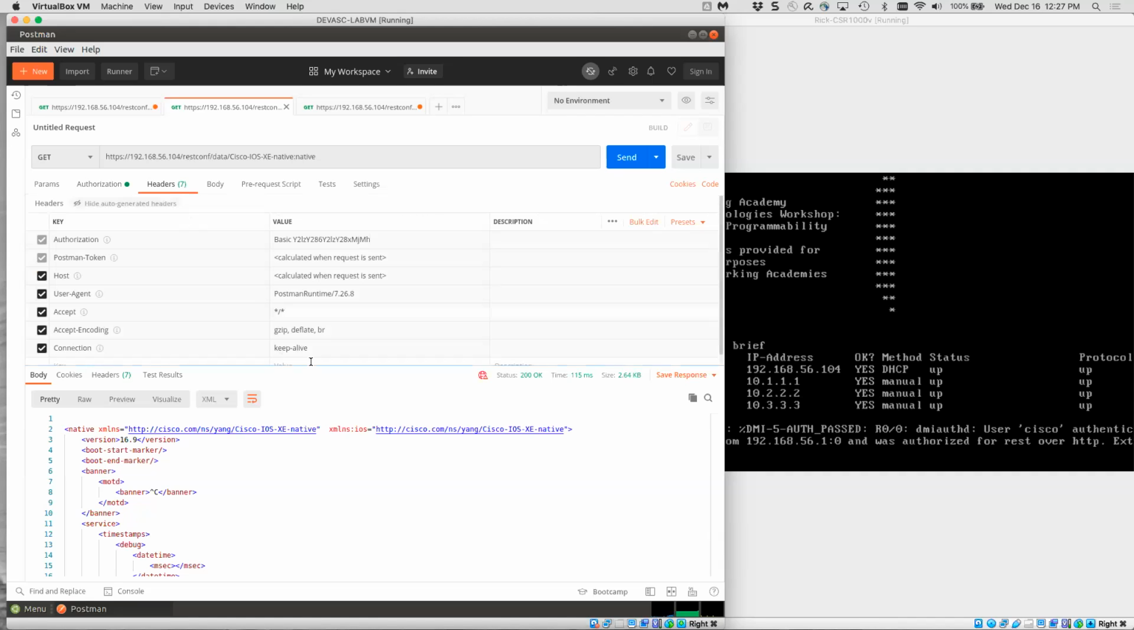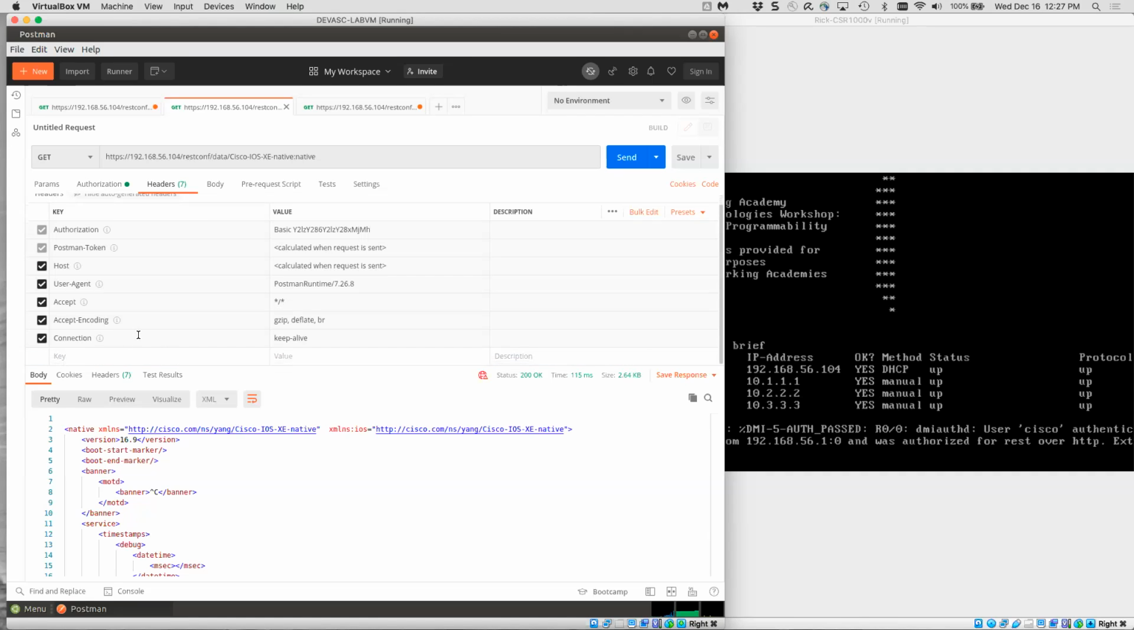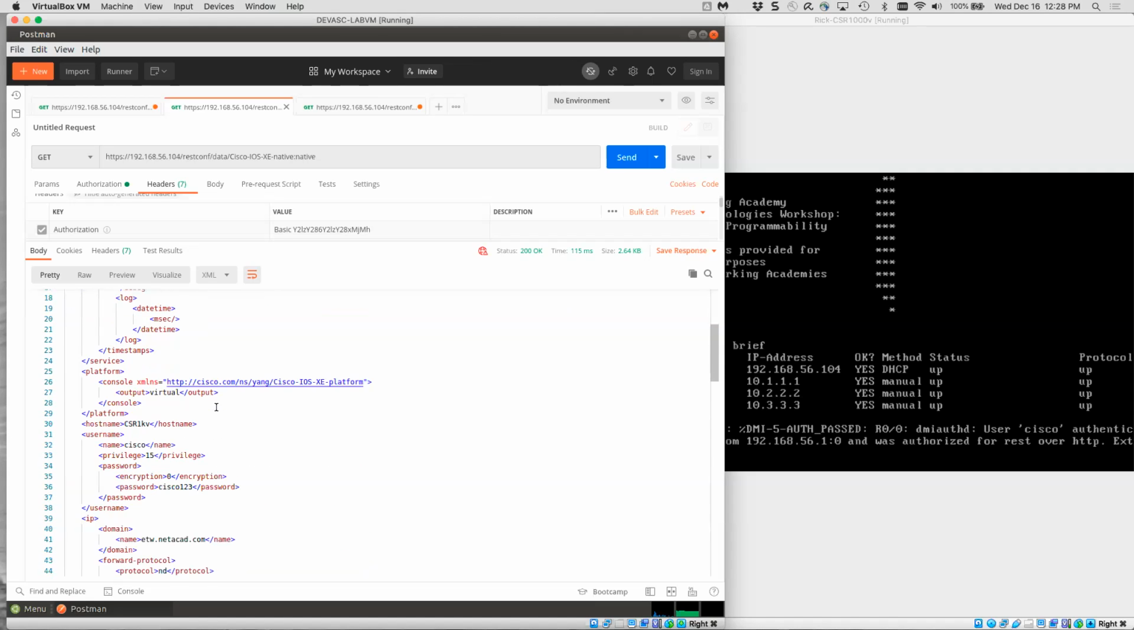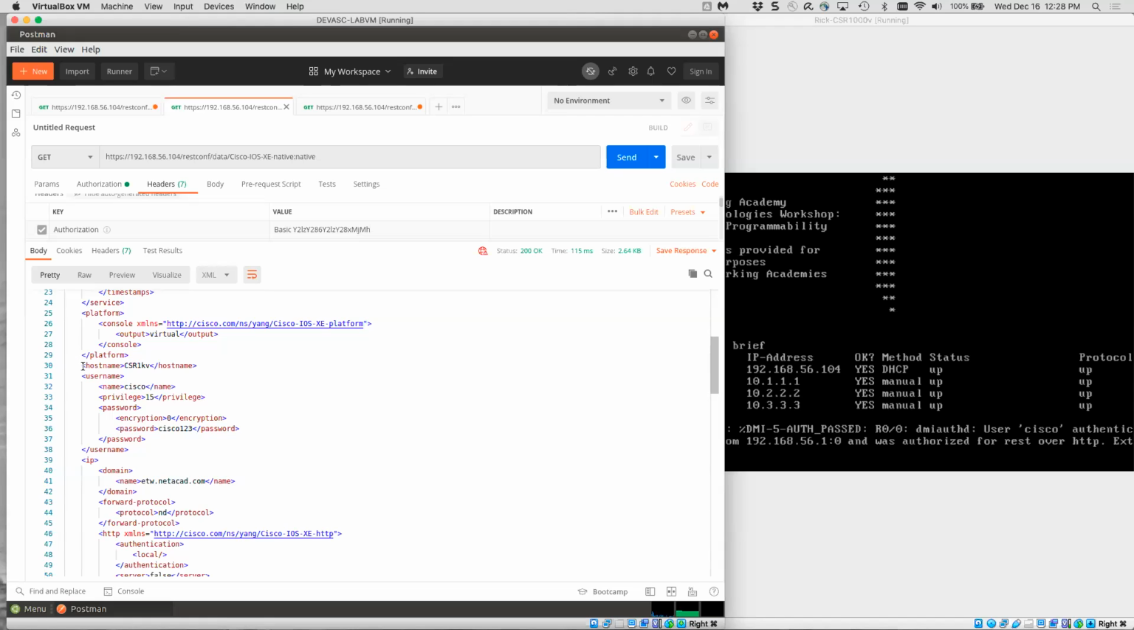Headers. And what I did here with the headers is I did not do JSON. Okay, so the output is an XML. That's what it defaults to. This particular Yang data model is a data model for basically similar to a running config, if you're familiar with Cisco IOS.